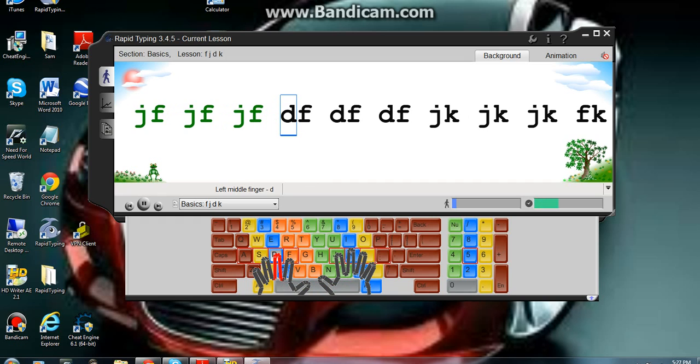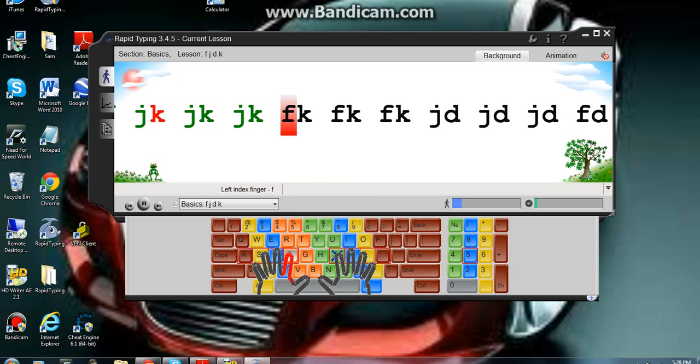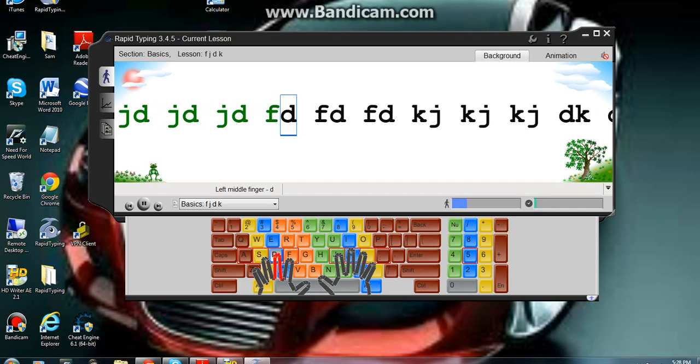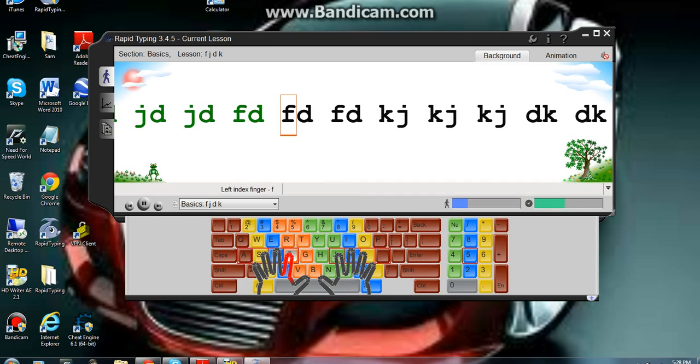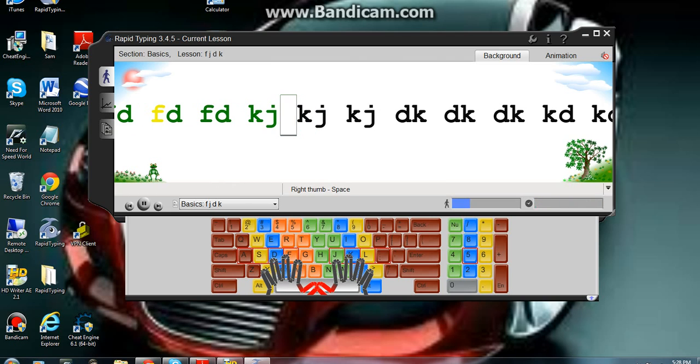And try not to look at your keyboard. If you get it wrong, it doesn't matter. It'll correct you. See, it'll say in red. And you're gonna just try not to look at your keyboard as much as you can. And it will get harder. This is the basics lesson. And yellow means it's too slow.